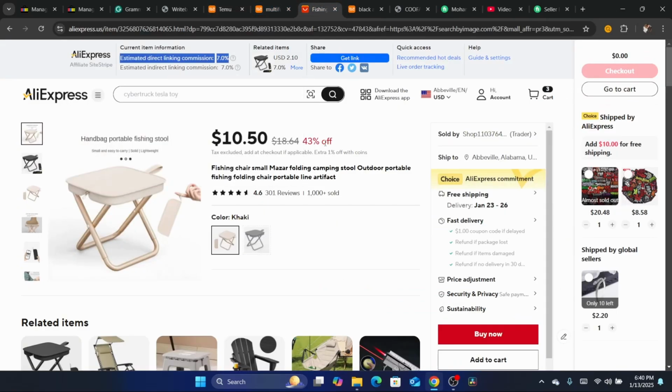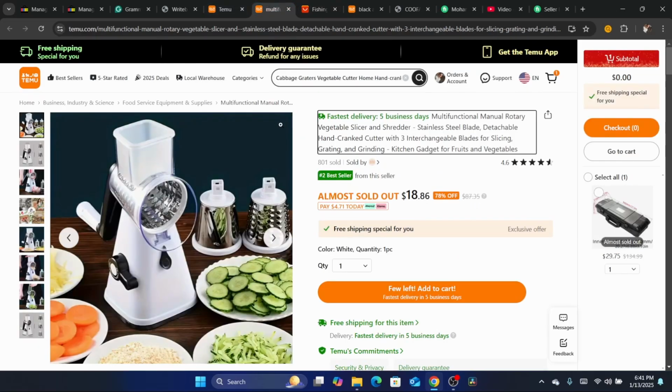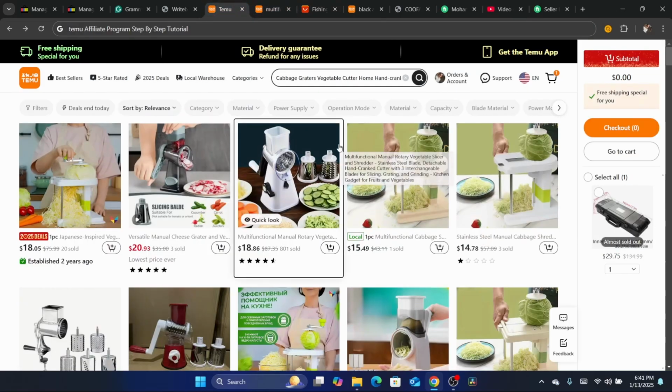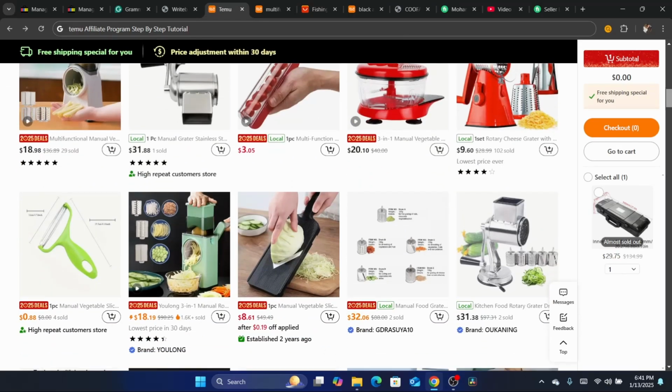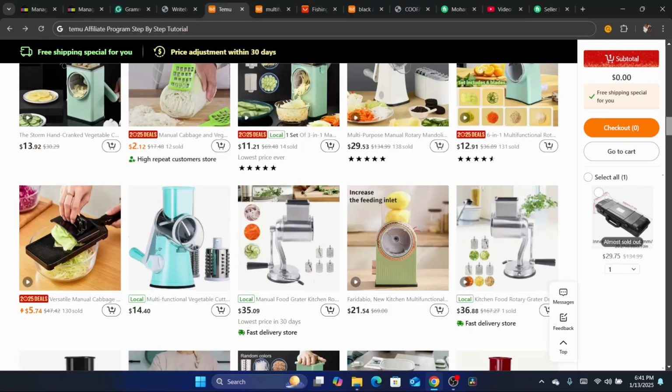I was using AliExpress for about 5 years, but the commission rate is very low on AliExpress. Of course, it's high compared to other e-commerce websites like Amazon, but it's around 7%, compared to Temu, where it's 20%. I'm going to show you guys how you can make money with this, and I'm also going to show you some tips.